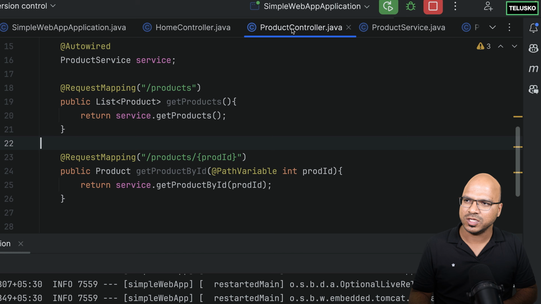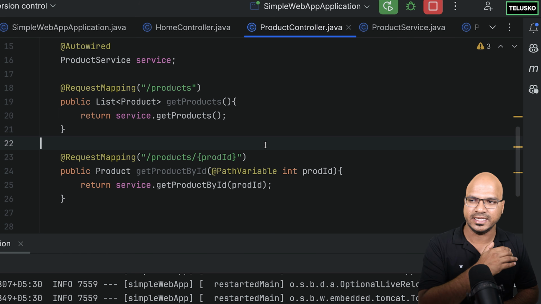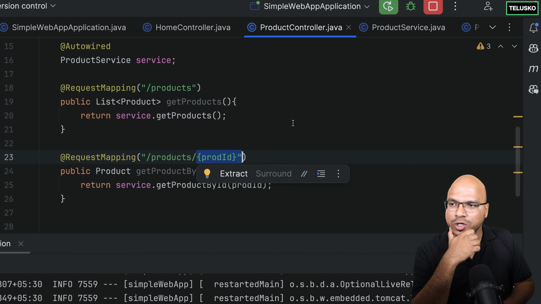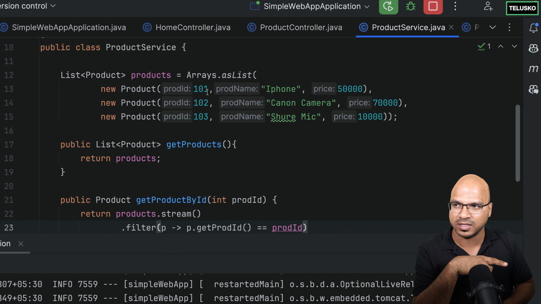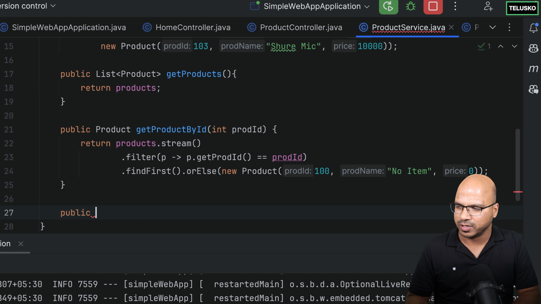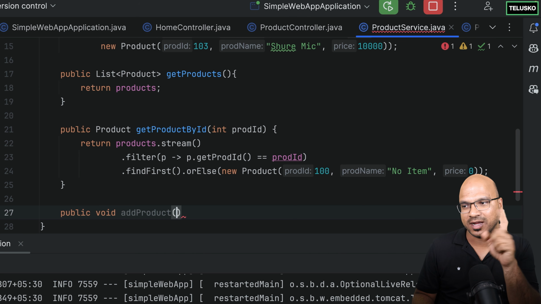So what we have done now is we are fetching the data with the help of the product ID. Next, maybe I want to send data and store that in this list here. So how do I do that? What I want to do is create a method which will add the product. So basically we have to send this product from the client to server.